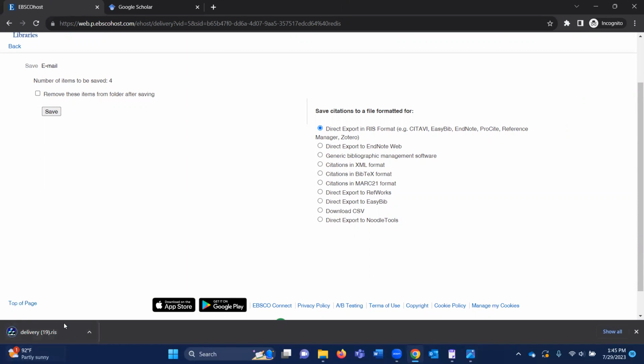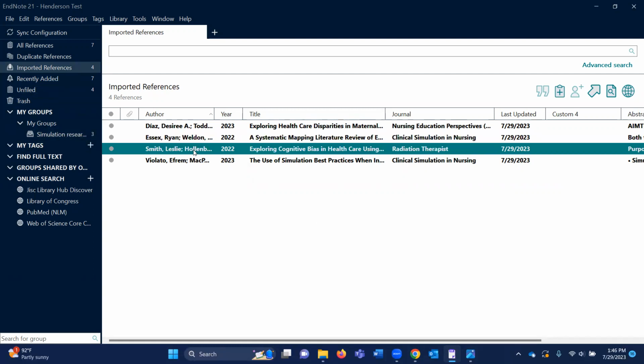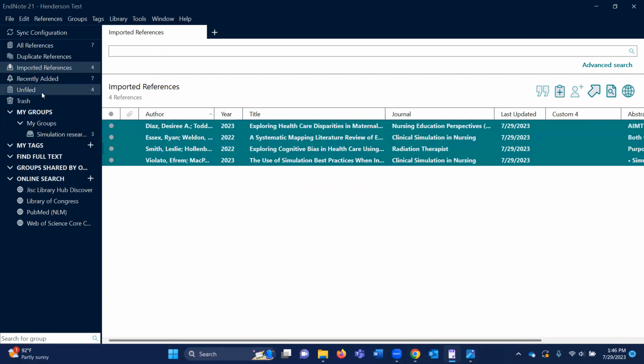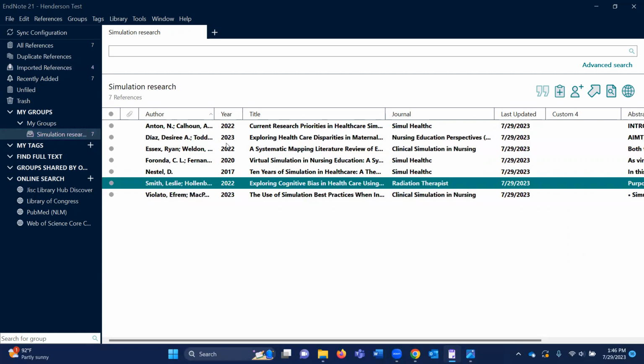Then it downloads a file onto my computer. If I open that, my 4 references will be listed. So you want to make sure that if you click on that download file and it doesn't do anything, just go to your EndNote library and see if they're there. So I am going to go ahead and move these, select all, and I'm going to move these to my simulation research. Okay. So now I have 7.